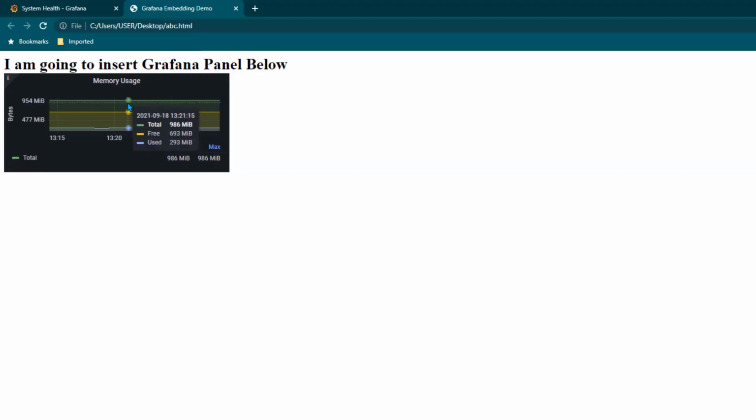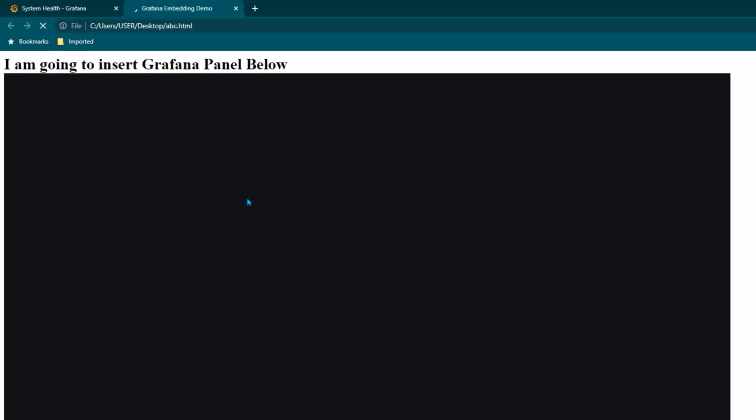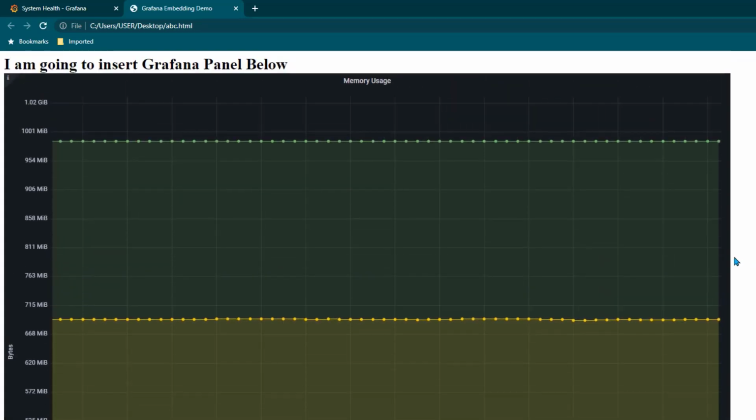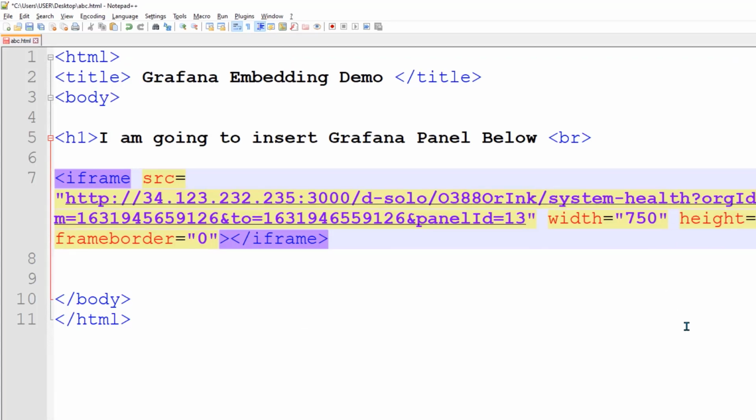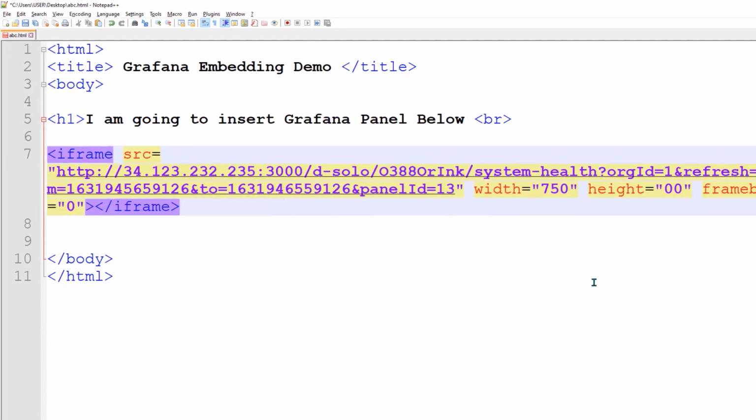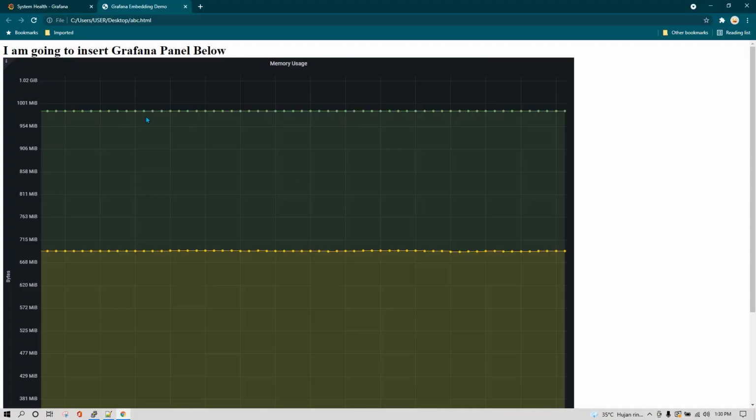I'm just going to do that first and refresh it. You can see now the Grafana panel is opening in a pretty large space. This looks too large, so I'm just going to change it to something which we can easily manage. I'm going to make it 750, and then I'm also going to show you some of the other settings, so just be with me.